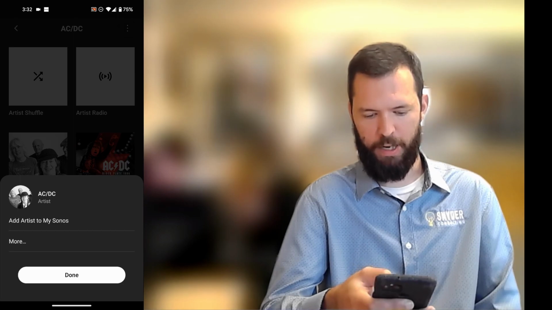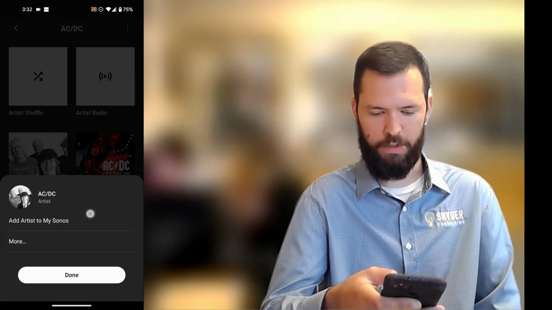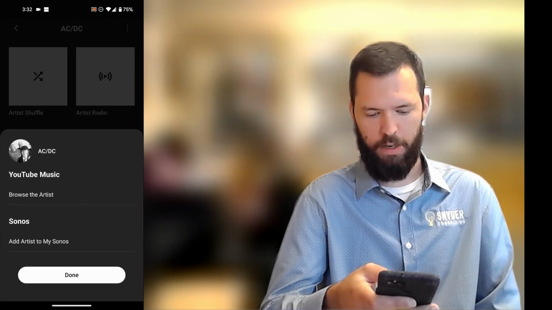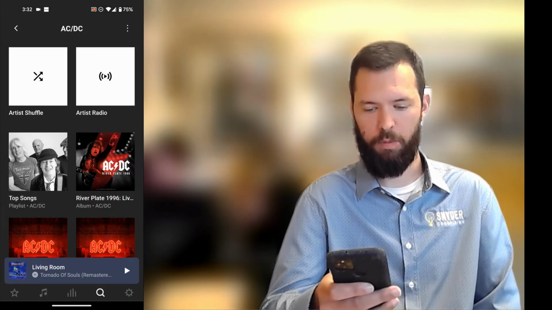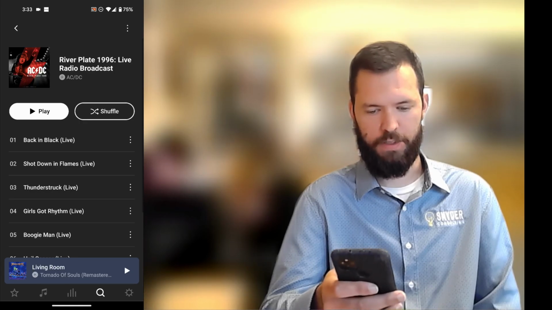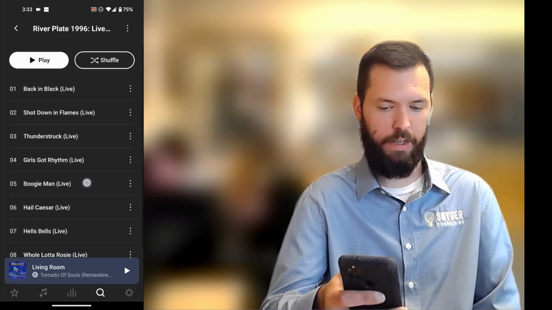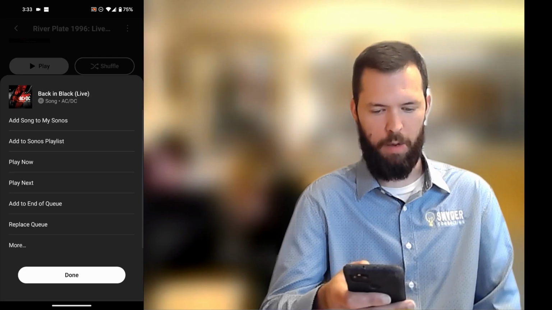If I click up here, I can add the artist to my home screen. I can also browse that artist. Clicking into an album, I can see all of the songs labeled by their index. I can see options for each one.